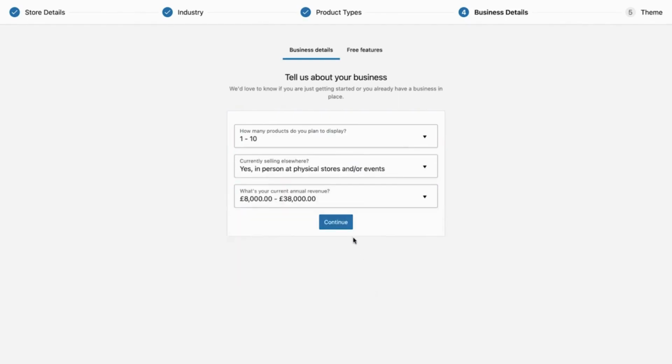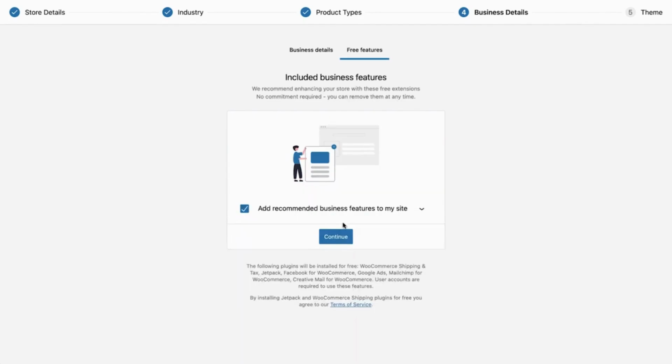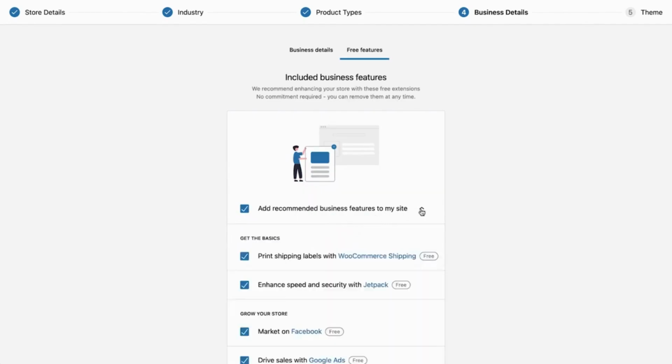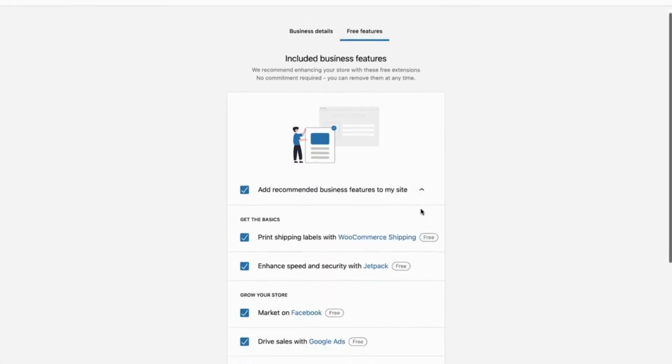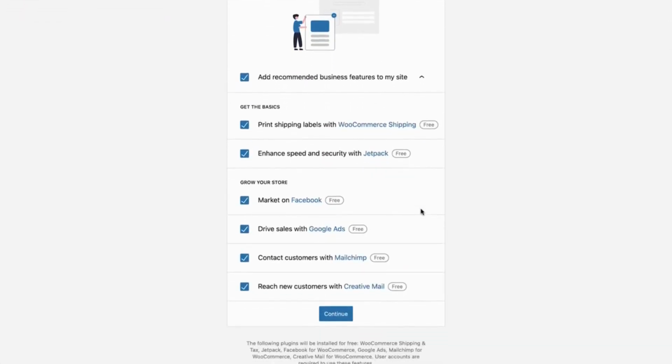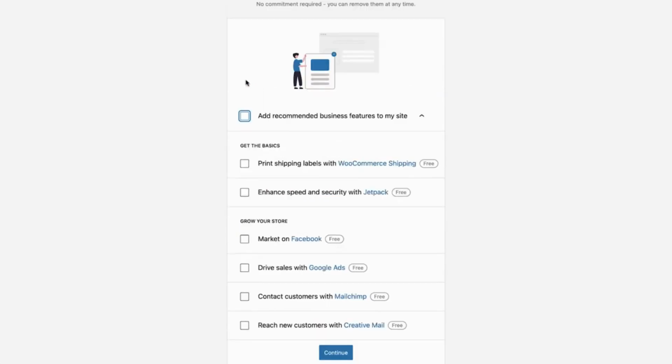Next, we can see that WooCommerce would like to add some additional recommended features. Select the arrow to view more information about these features, and if you feel that you could benefit from any of these, feel free to leave them checked. We'll uncheck the recommended features for now, but please note these can all be added at a later stage if required.